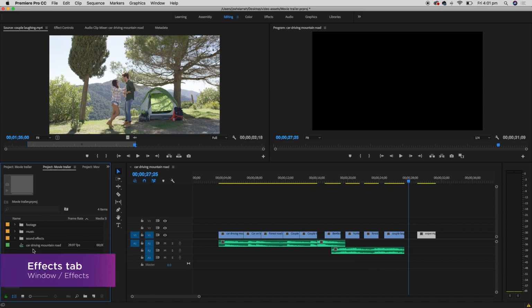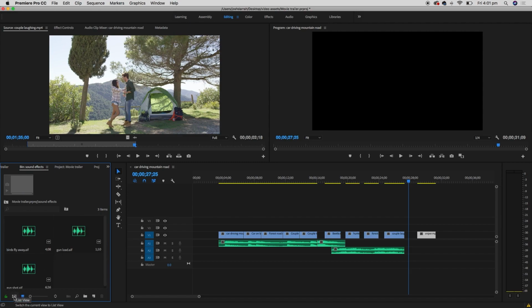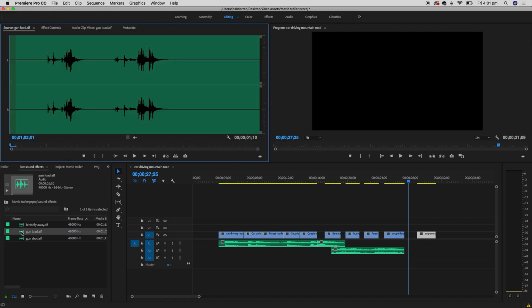I'll go back to my files over here and I have a sound effects folder. I'll change this to list view and I have a gun load sound effect. Let's double click that and I'll push play. That's a classic sound effect file.